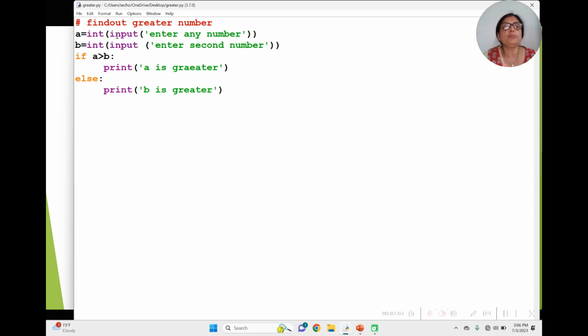Look at here, the program is already typed. Find out the greater number. A = int(input()), enter any number. B = int(input()), enter the second number. If A is greater than B, that is the condition. If the condition is true, then it will display A is greater, otherwise B is greater. So let's run the program.